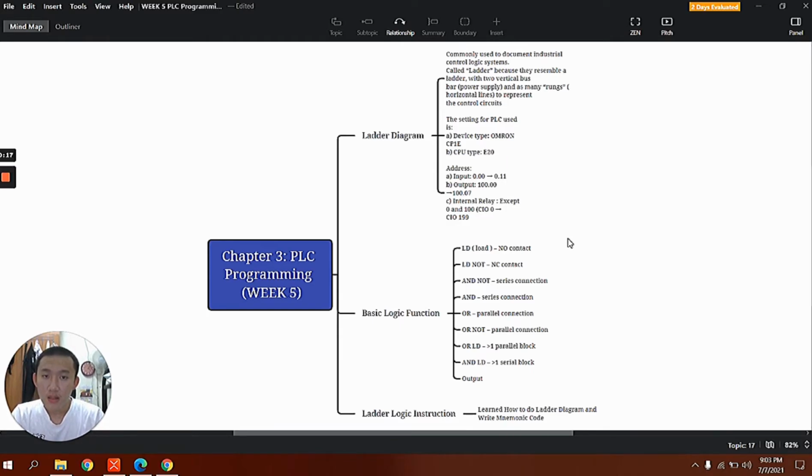First of all, the ladder diagram is commonly used to document industrial control logic circuits. It is called a ladder because it resembles a ladder with two vertical bus bars, which are the power supply, and it has many rungs, which are the horizontal lines that represent the control circuits.